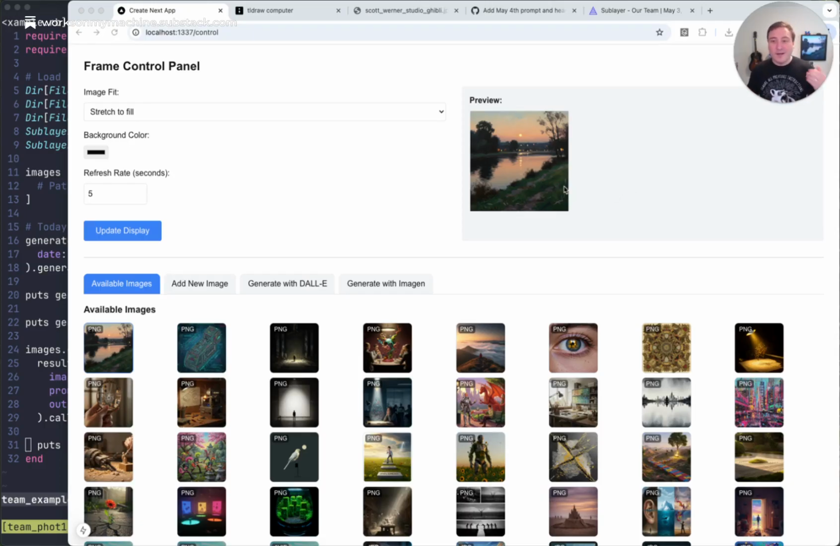For this first one, if you've been watching these videos in detail, you might have noticed that the picture frame behind me changes in every video. And the way that works is that's actually a digital picture frame, and this is a Next.js app that I had Claude write to control it.